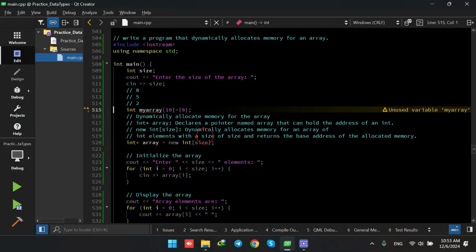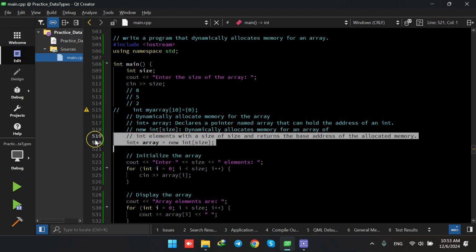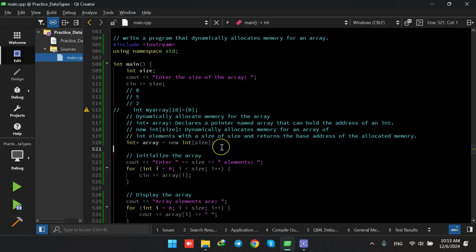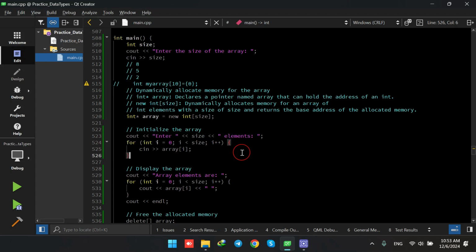But we first need to ask the user what is the size of the array that they are looking for. To do that, we are initializing the size, reading the size from the user, and declaring and initializing our dynamic array here. And then when we have the size from the user, we are allocating an array with the same size as the user mentioned. And we are having a for loop to feed the array.